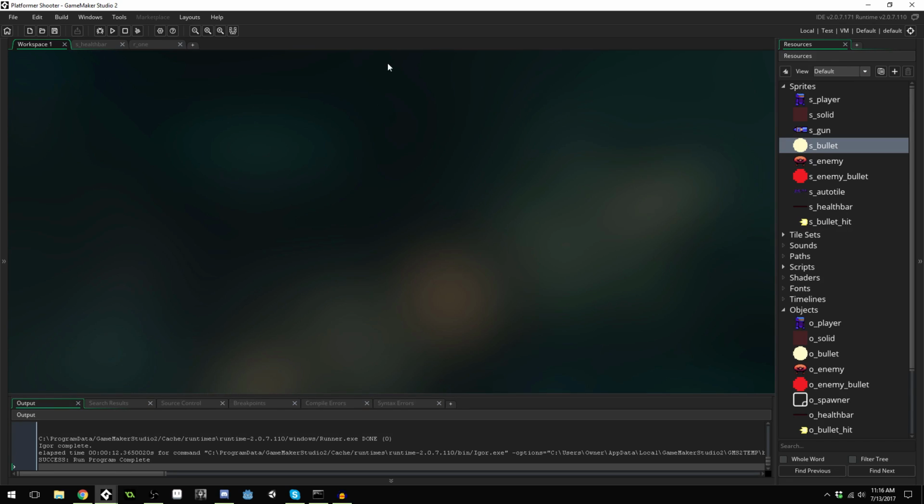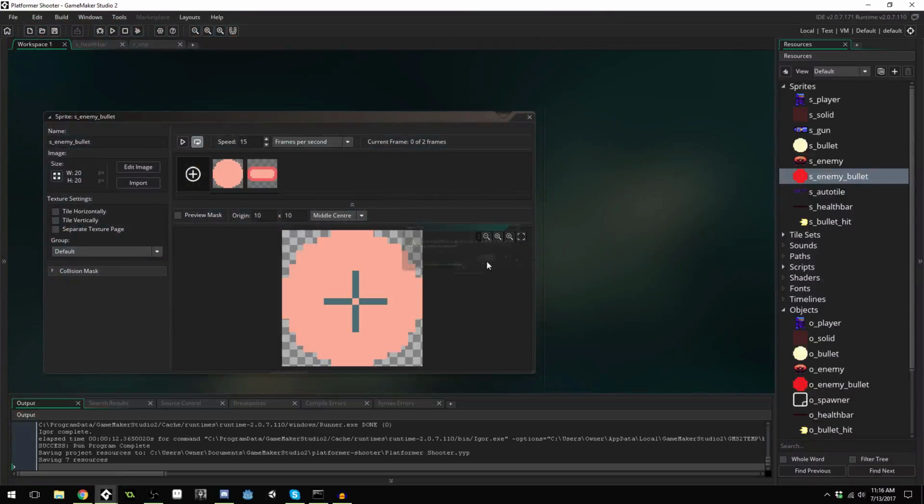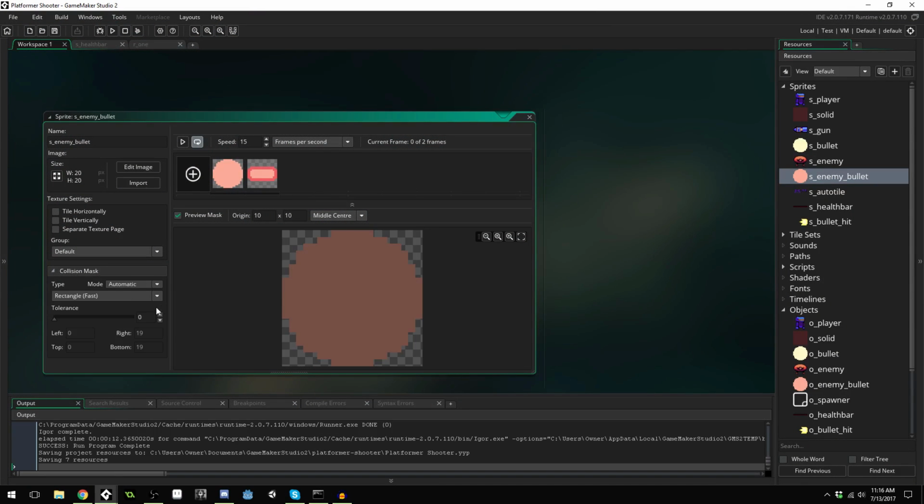Okay, hopefully you paused your video and tried it. If not, that's okay. I'm going to show you how to do it right now. Anyways, let's open the enemy bullet and do import sprite. We're going to update the collision mask for the enemy bullet as well. We'll do manual.